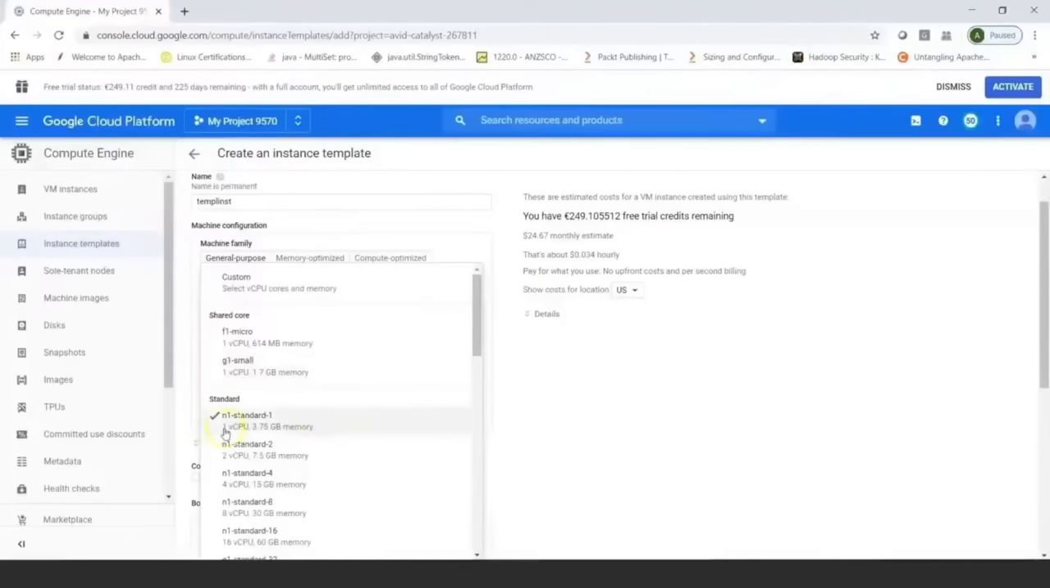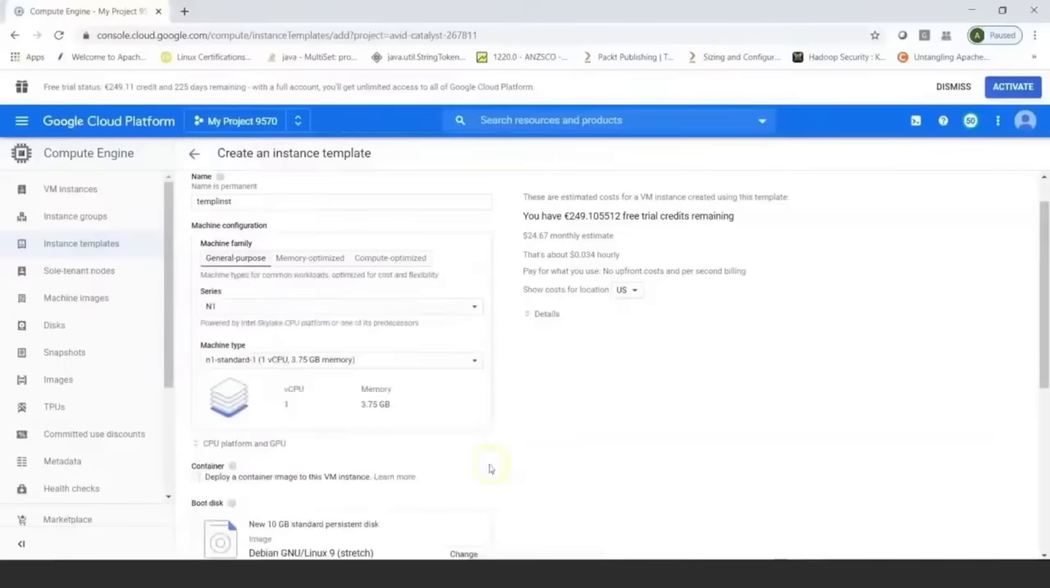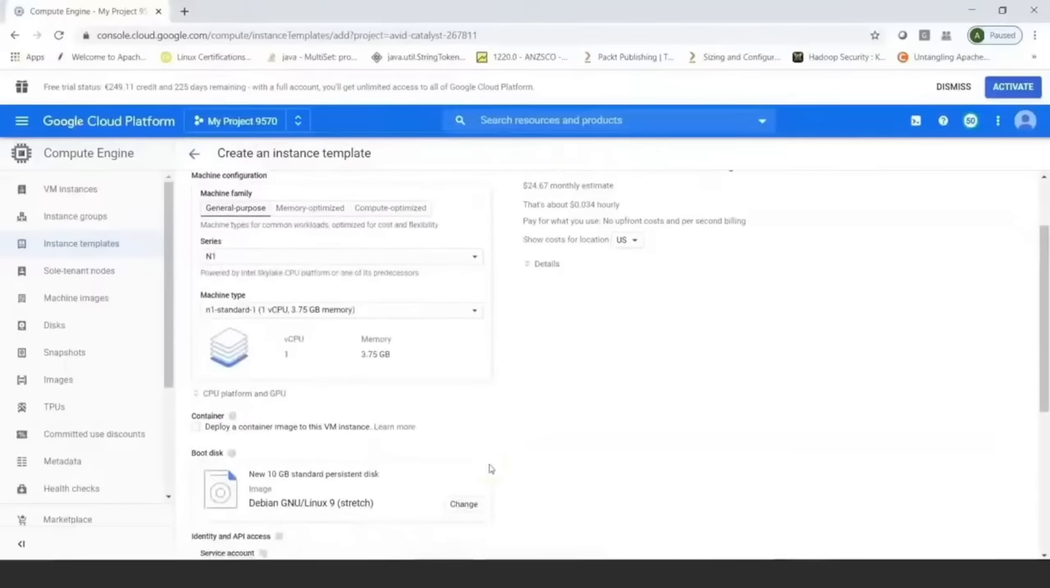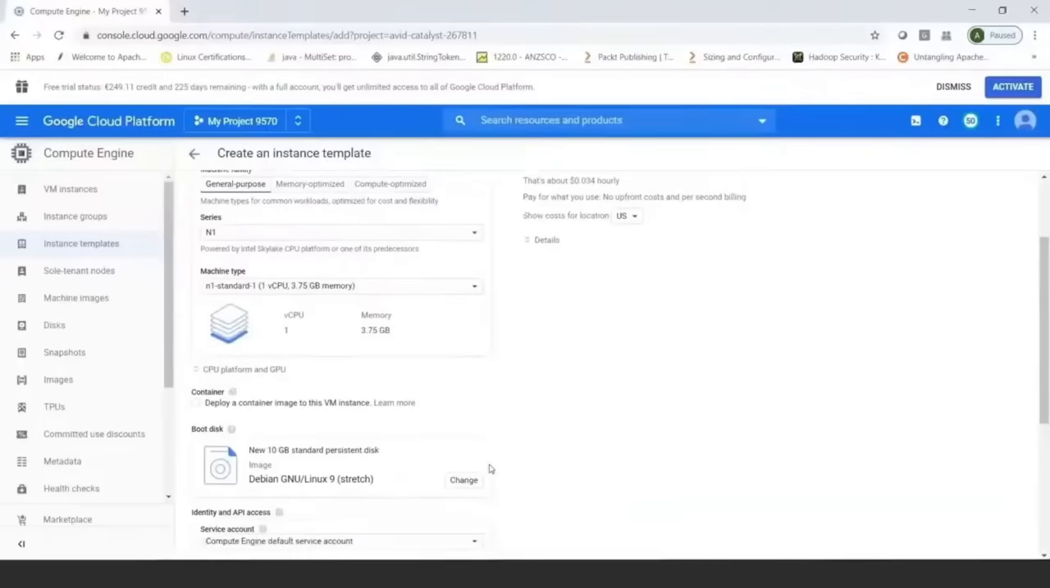So by default, it shows one virtual CPU core and 3.5 gigabyte of memory or RAM. You could choose a higher end machine. So as of now, I'll just say N1 standard. Now that basically allows me to choose these machines. So there are different features which your compute offers, such as live migration for VMs, preemptible virtual machines, sole tenant nodes, and all those options can be seen here.